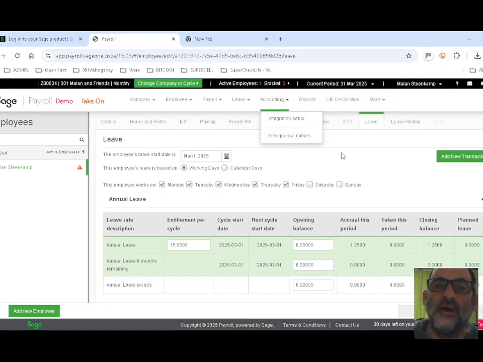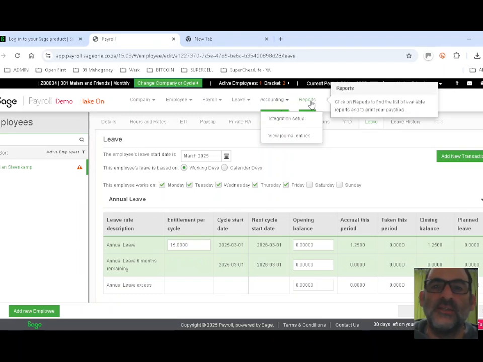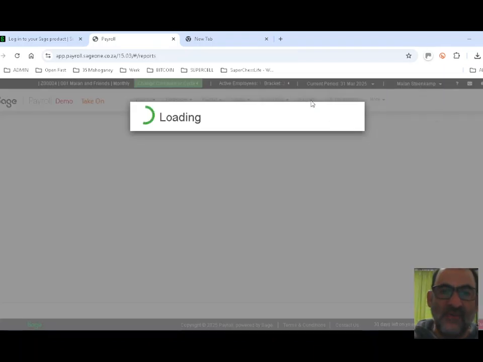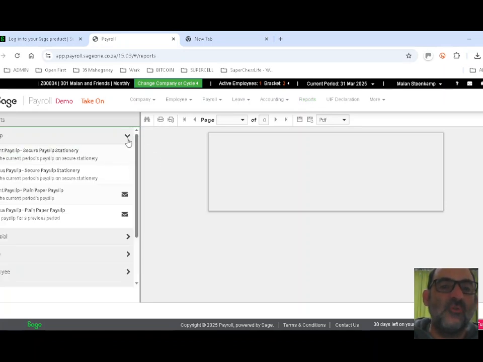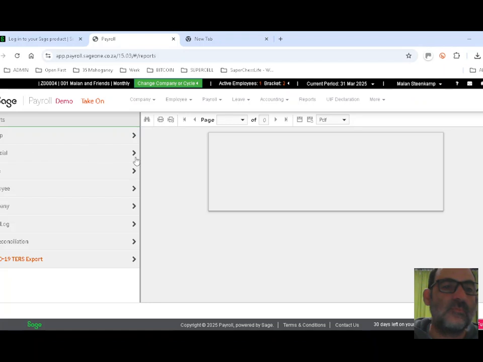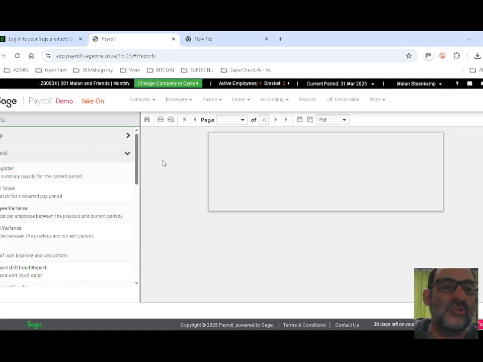Accounting integration setup, that might be nice, but that's a bit high level where we can do journals from here maybe, so we can look at that later. Reports are important just to have a quick look at that. And reports, surely we'll have to find some important things. So payslips, yes, of course we're going to print payslips. And yes, we might have some other reports as well.